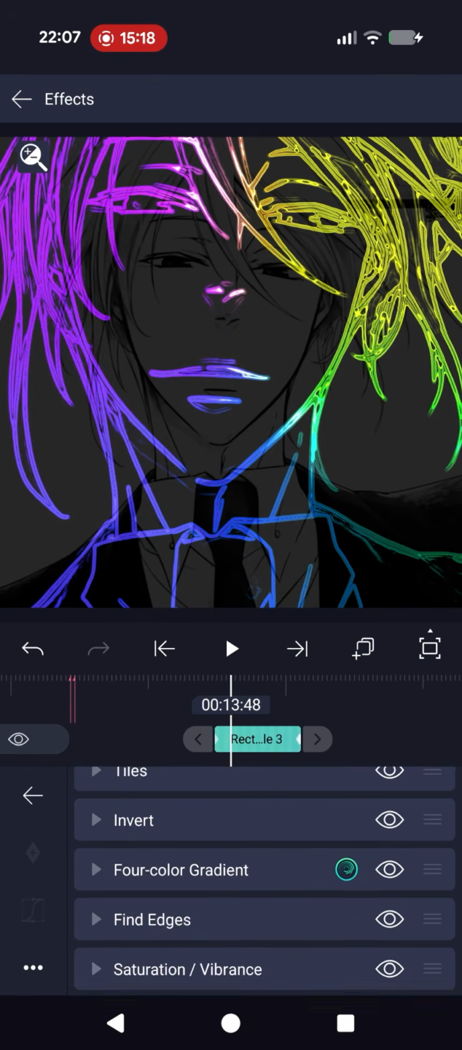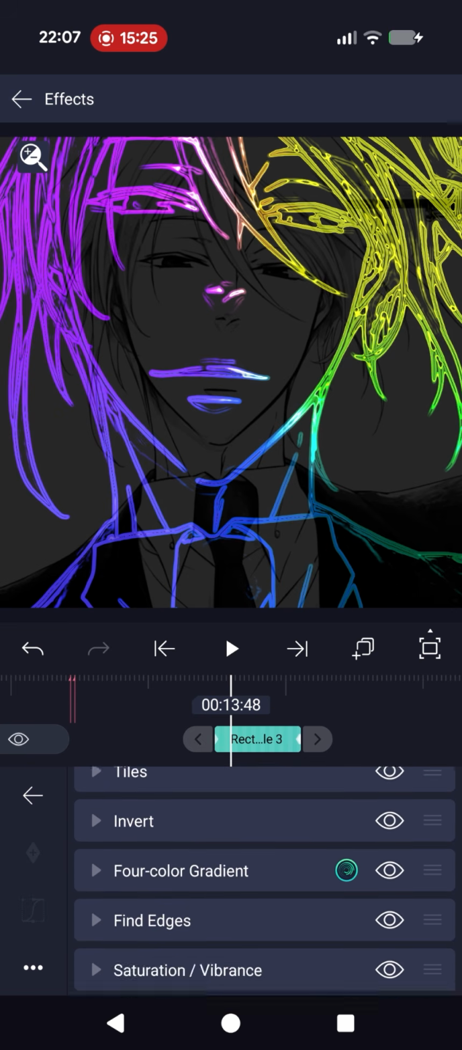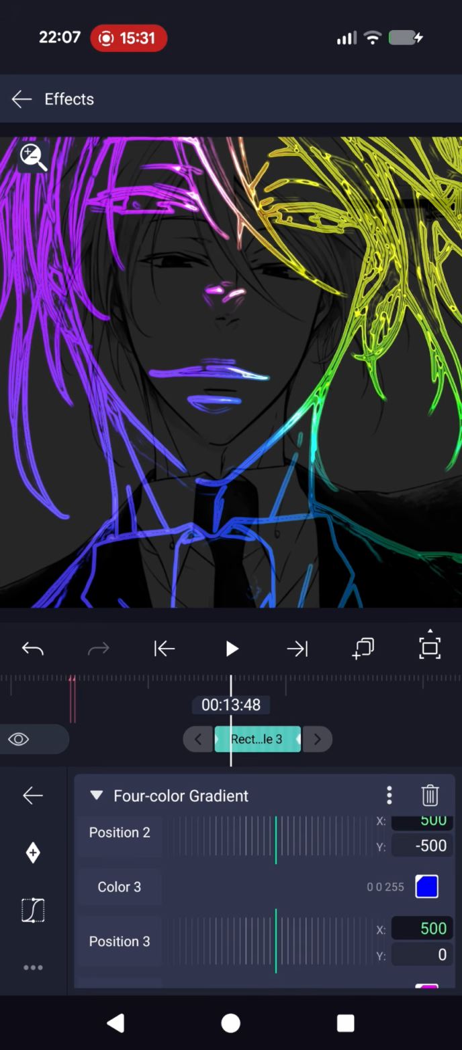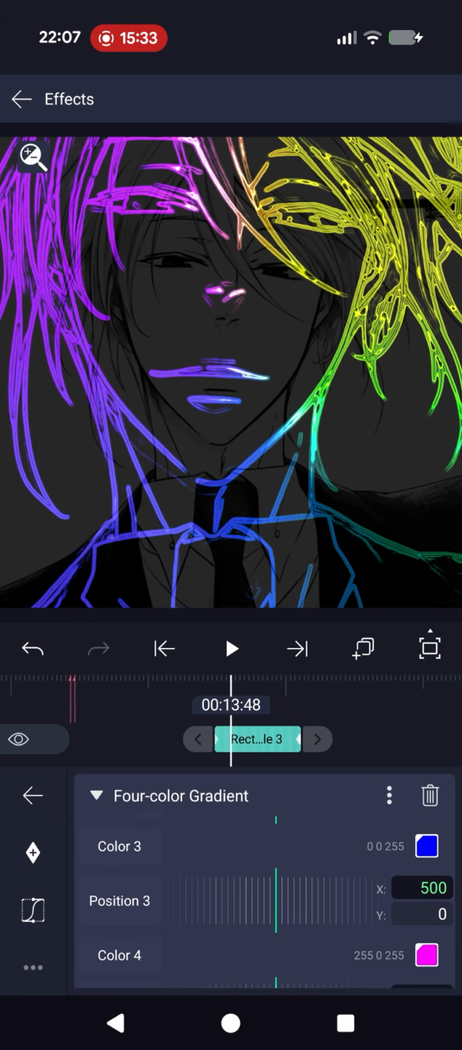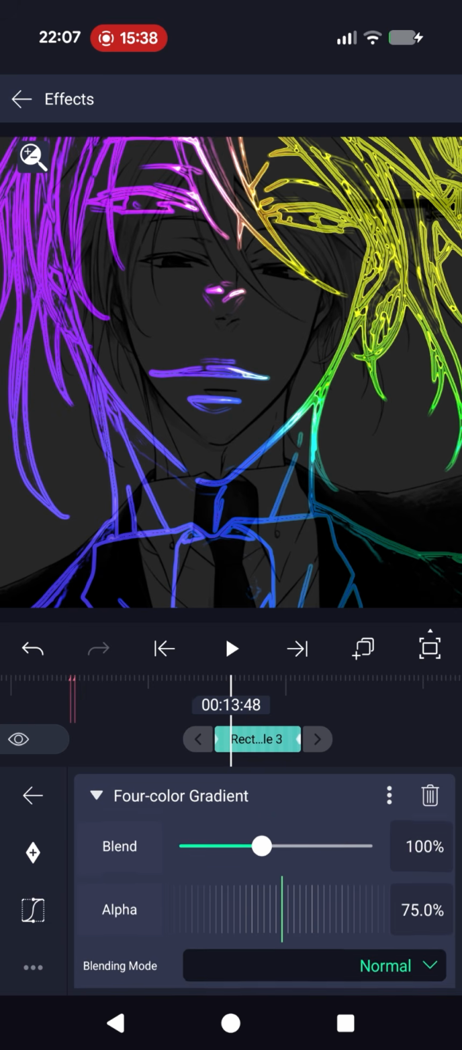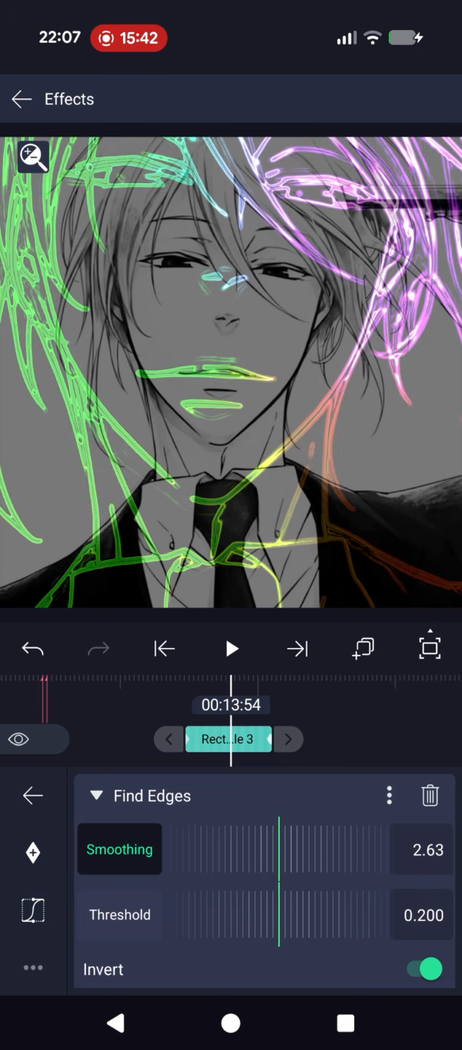Should I just do this? Yeah, it won't take long, why not? And then invert, everyone knows invert and tiles, copy background, you all know that. 4 color gradient, red minus 500, green minus 500, oh 500, whatever. You can see it, blue, pink, blend 100, alpha 75. Find edges, all that, cool.